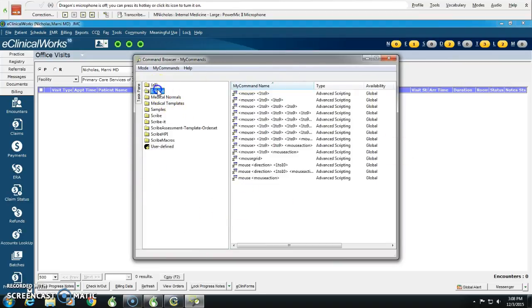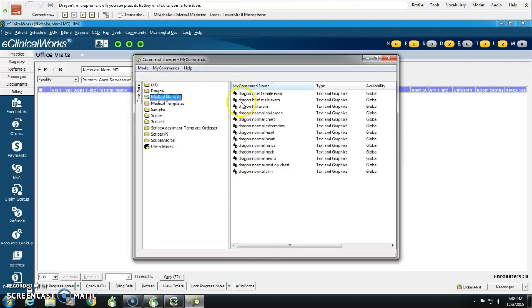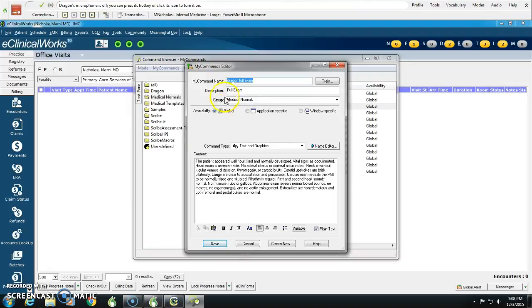Now Dragon comes preloaded with certain commands. So you'll see if you click on this, if you were to say Dragon Full Exam into a document, this entire thing over here would disappear. So your command name being said leads to the content appearing.